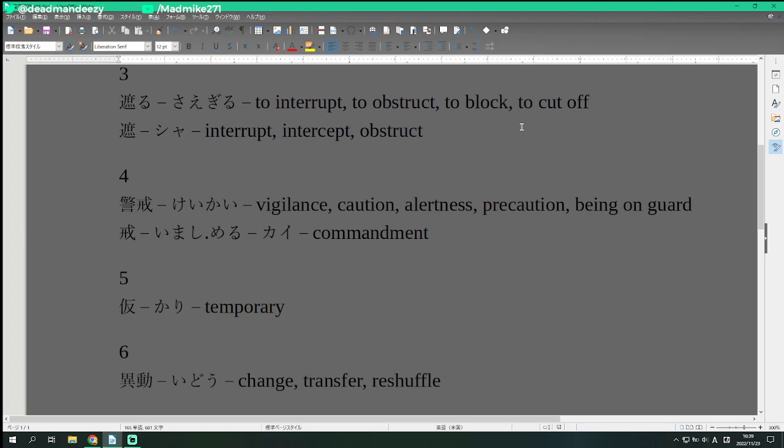Saegiru is to obstruct, interrupt, or intercept. Much like the fire intercepts a radical, for instance. Saegiru. Saegiru is to interrupt or obstruct.